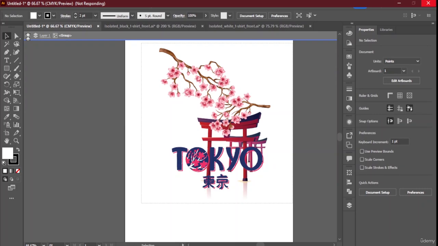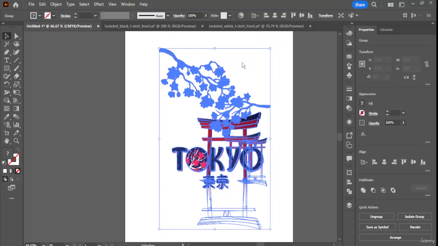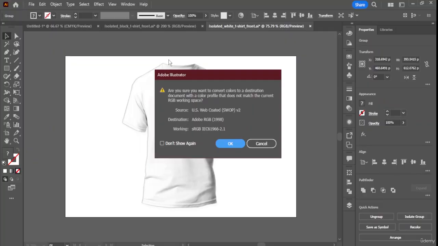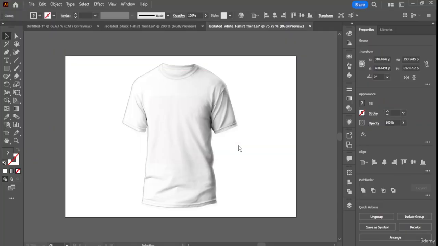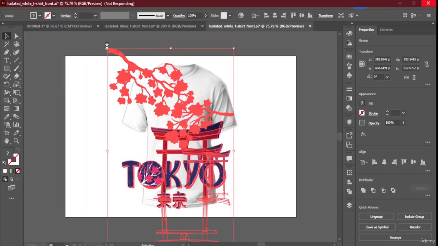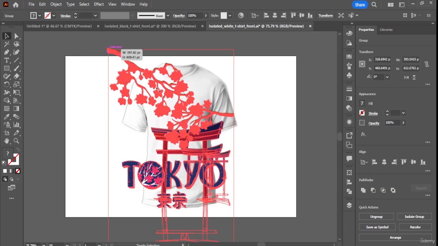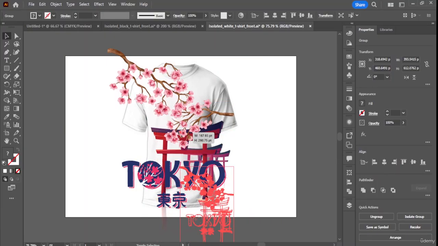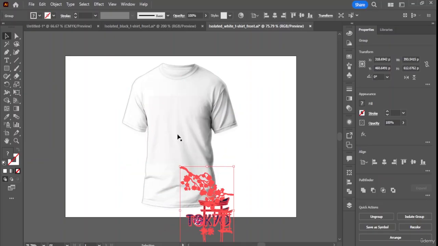As you can see, this has been done. What I'm going to do is take this over to this isolated white t-shirt front.ai and just drop it over there. Just let go of your left mouse key, and then you're good to go. You will see this interface. Press OK. And then I'm going to align it according to my desire. Press Shift, and then you will find that it will look like this. Shorten it a bit, and then you're good to go. Now you can see that it has been shortened.